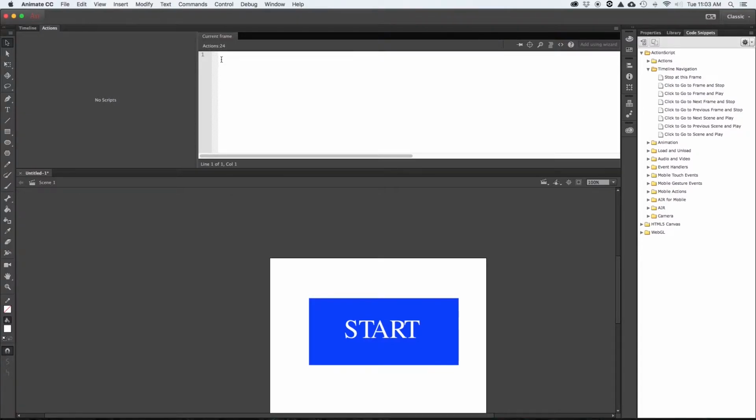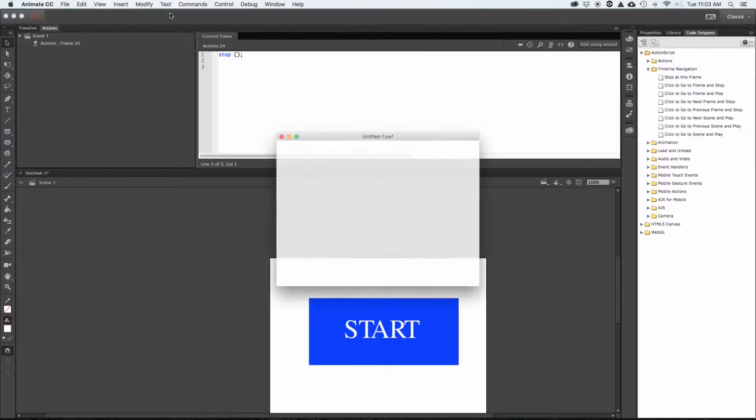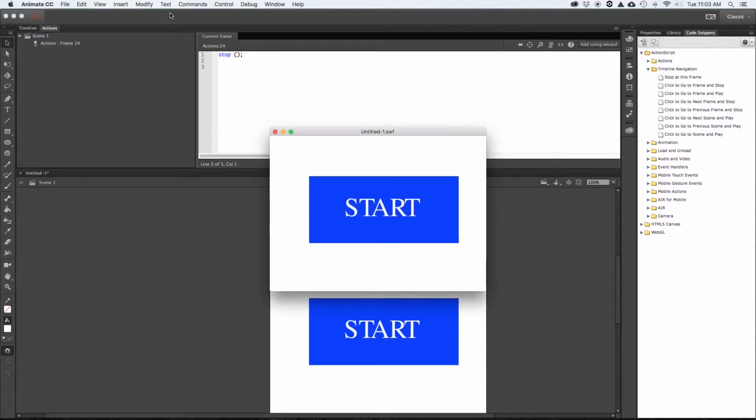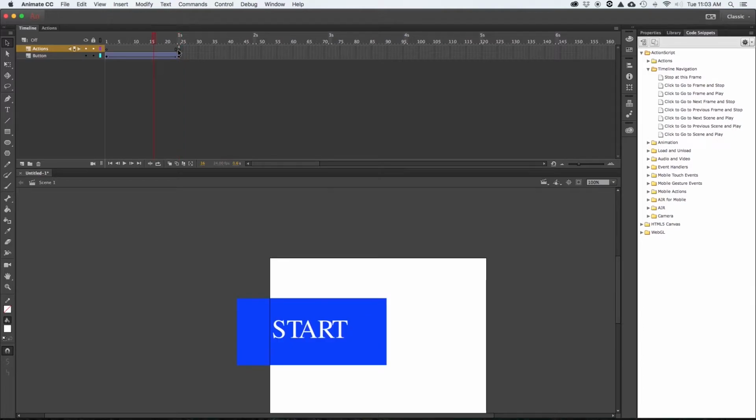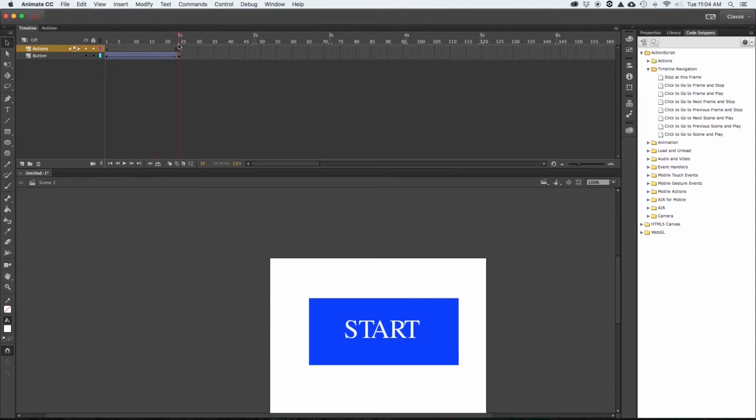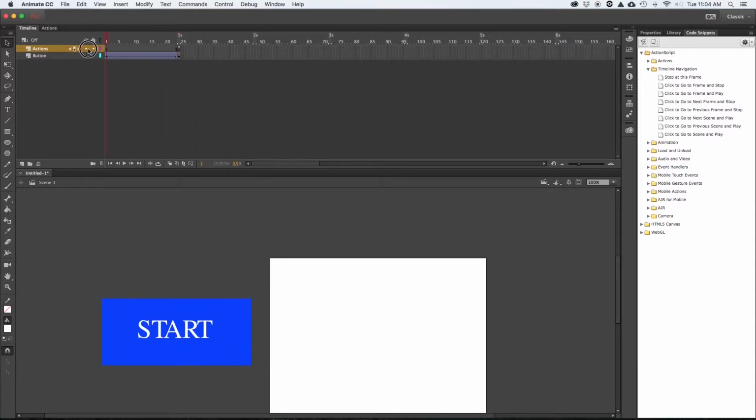Actions is the layer. So what we're going to do first is add a little bit of code. We're going to do stop, open bracket, close bracket, semicolon. What this will do, when I play the animation, is stop the looping effect. So notice now that it doesn't keep repeating, it's slid in and stopped. That's great, that's what we wanted first. And if we go back to our timeline, you notice that on that keyframe, it's got a little A on top of it to say that there is code attached to it. So that's our first bit of animation and a bit of coding.